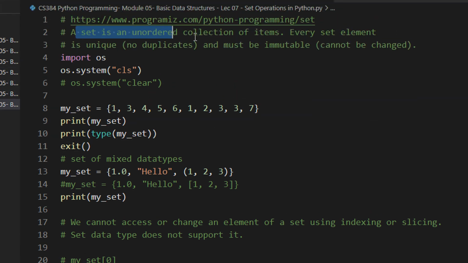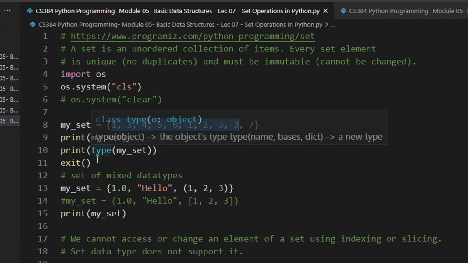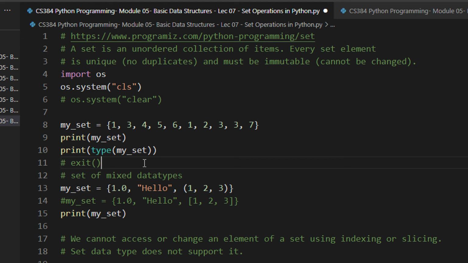Basically, a set is an unordered collection of items. Every set item is unique, right? This is important: it is unique and must be immutable, that cannot be changed. We will see more of this later. So for example, given any set of numbers, if you want to erase the duplicates, just make it a set and your work is done.